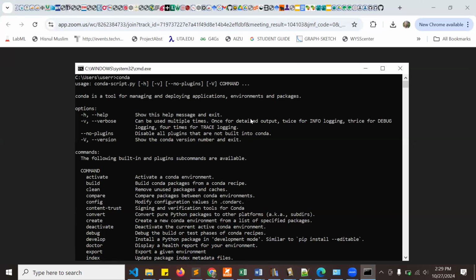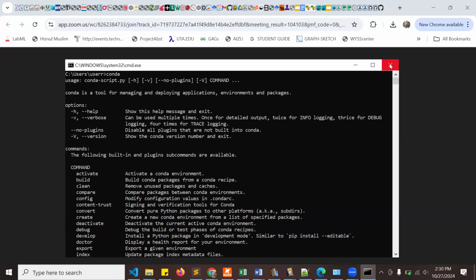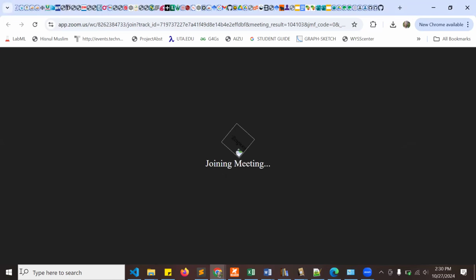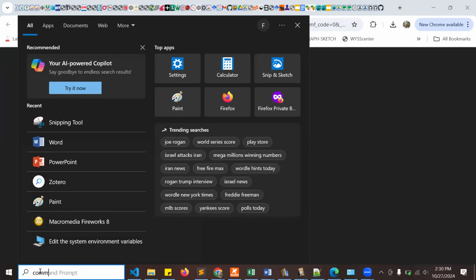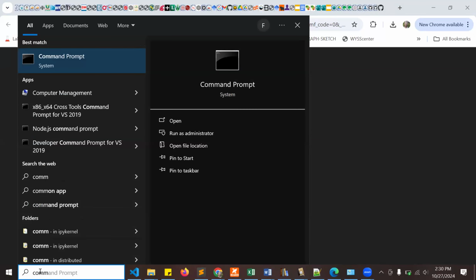Somebody is asking that he doesn't understand how you open the command, this black thing. Yes, there are many options. You can come here where search is, you type command here. When you type command, as you can see, can you see it? So you just click on command here. Or you can type command prompt at the same time.